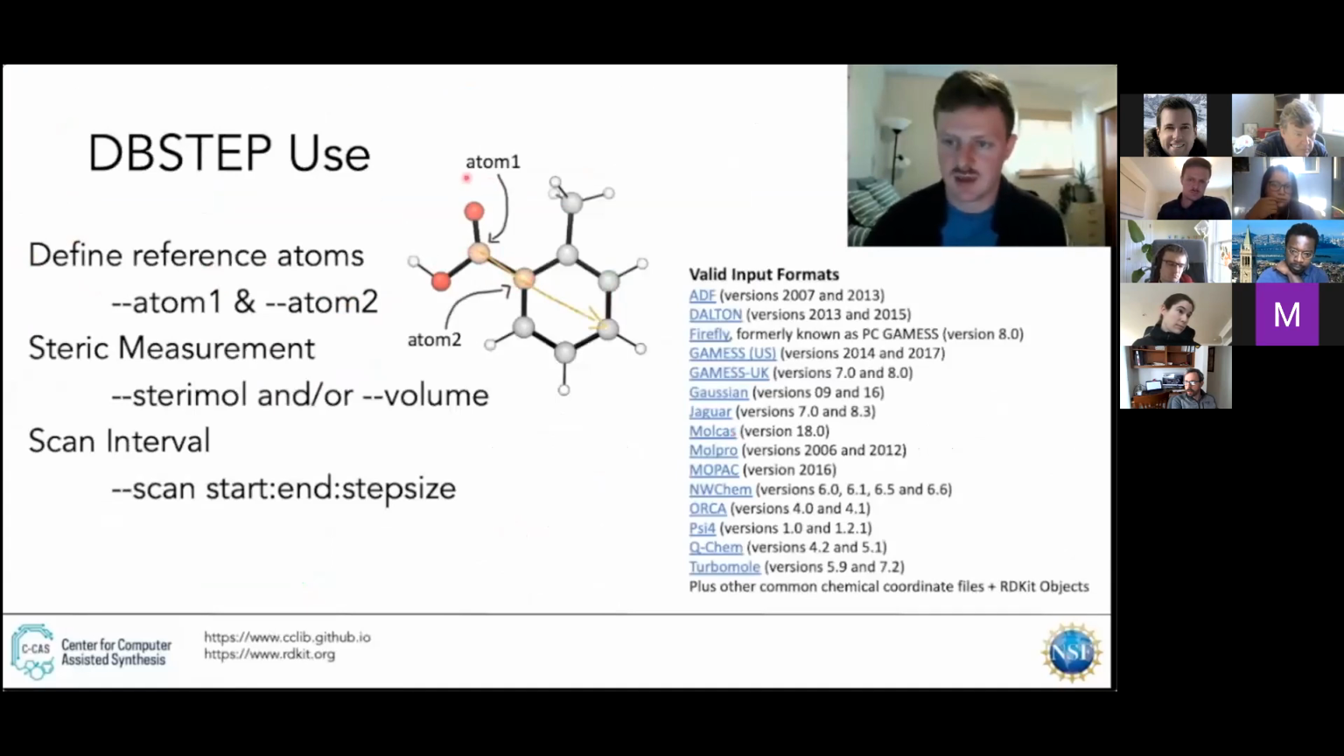And so in this case, I have this carboxylic acid with this ortho-toluene group substituent. And if I wanted to know the Stereomul parameters of this toluene substituent, what I would do is define this carboxylic carbon as my center atom, or my atom 1, and then this first toluene carbon as my atom 2, and then my measurement would take place from my atom 1 down my atom 2 until I reach the end of my molecule. If I was doing a volume measurement, all I would need is just 1 atom, since I would measure radially from a single atom.